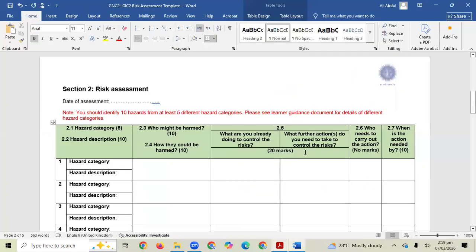I will get help from it. Next heading: what are you already doing to control the risk? Next we have: what further action do you need to take to control the risk?